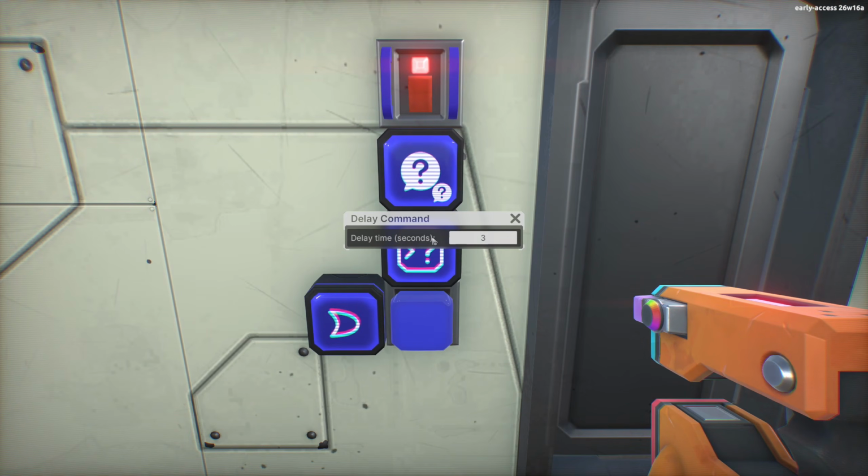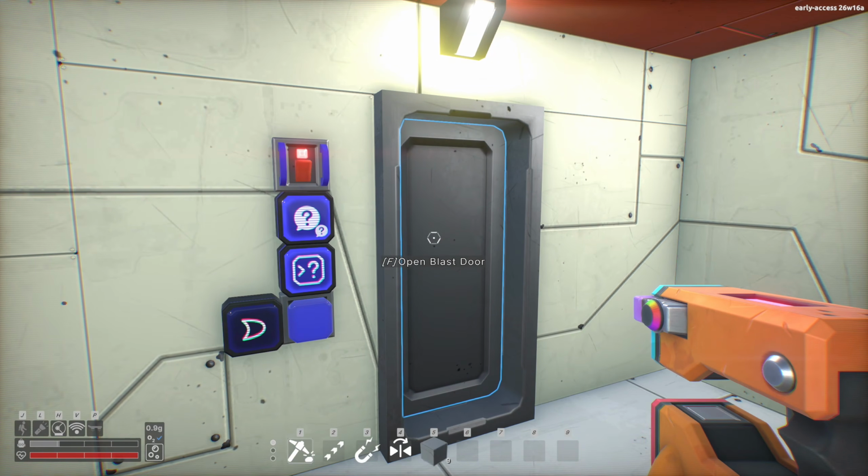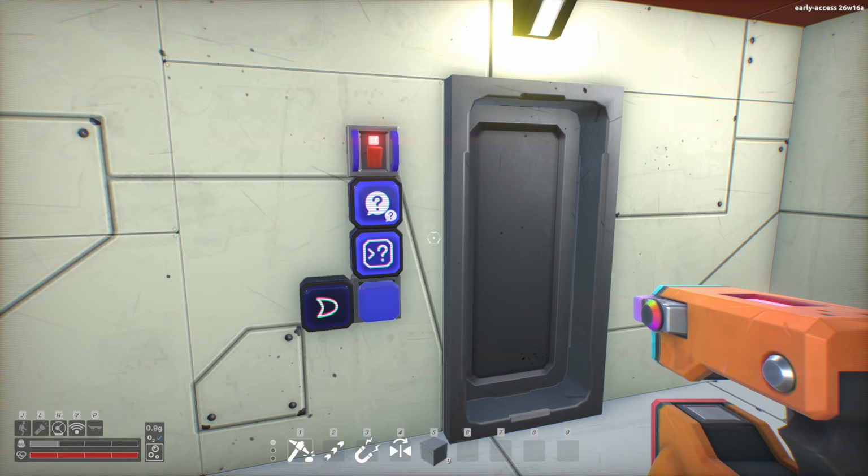I'll set this back to 5, to give myself a little more time to get through the door. There we go. And yeah, you can get more complex, but that's the basics of a self-closing door using either 1 push button or 2.